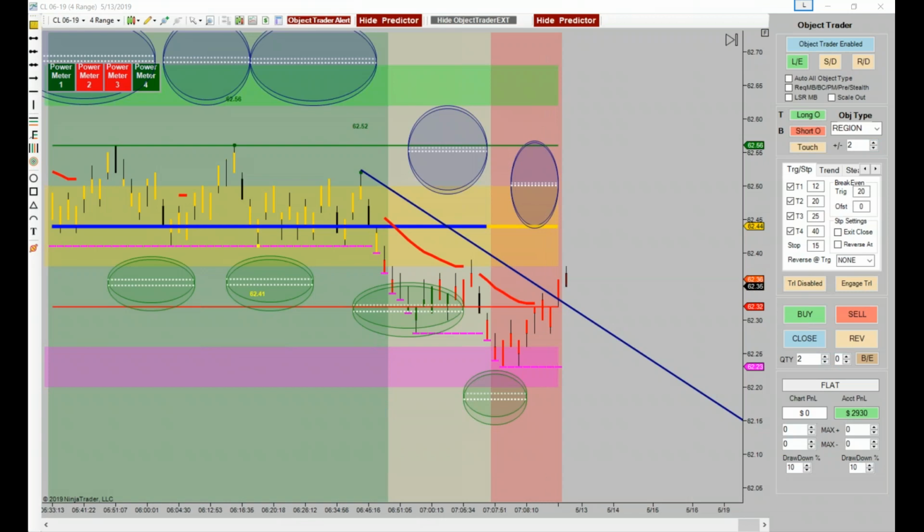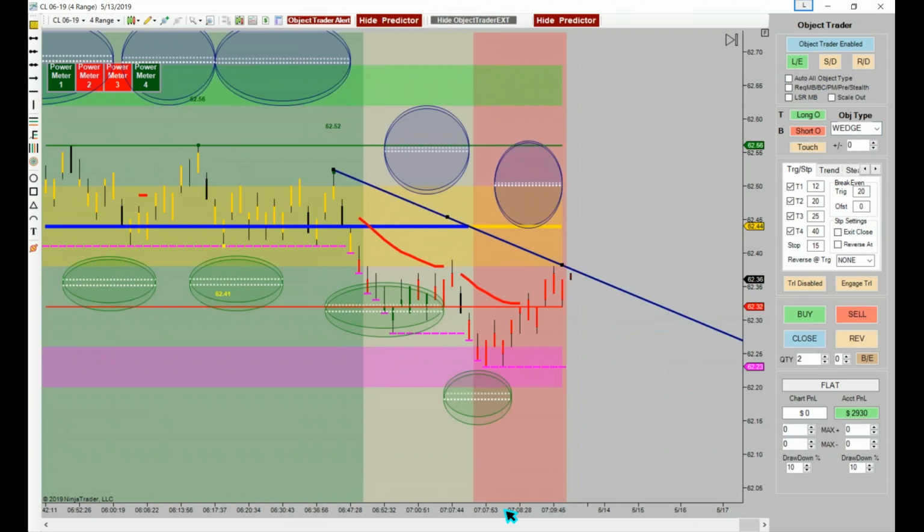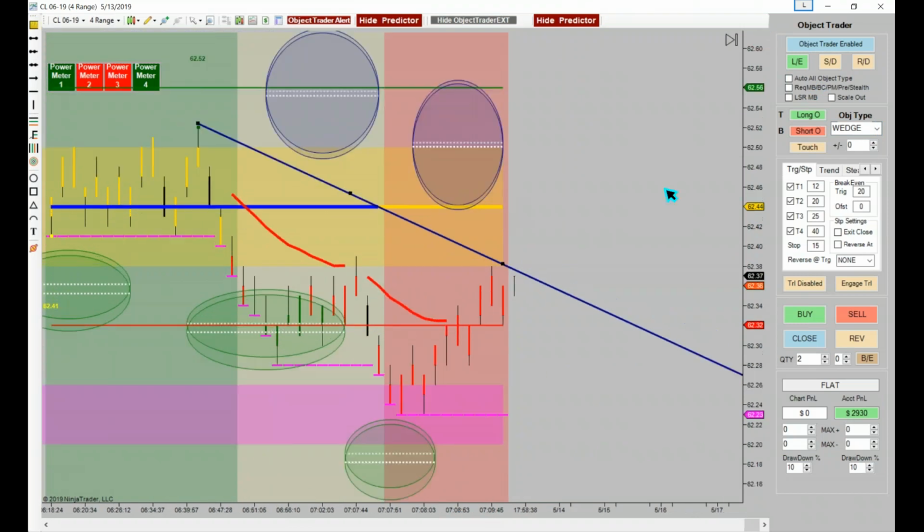Why am I not firing? Oh, region, duh. Did I do that a minute ago on region instead? I thought I was on wedge. I'll just redraw it like that. We're getting in late. Let me show you how to get in this also, though. I'll show you a little trick.